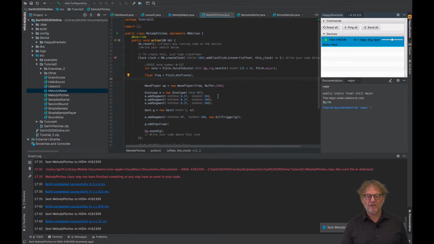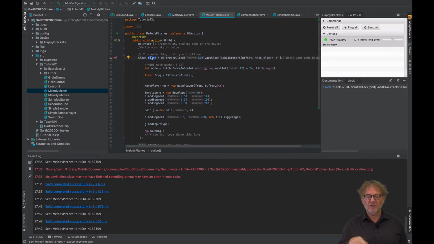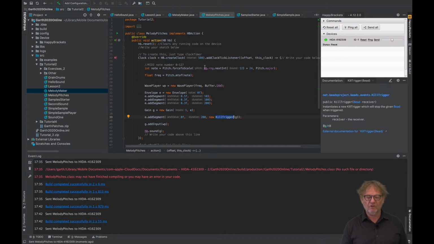And just think about the fact that the reason we can do this is that we've just learnt about the clock function, which means that it's regularly instantiating this code and running it at a regular pace. We've also learnt about the kill trigger down here, which is killing off this code every time this envelope finishes by killing the gain object and therefore everything that's upstream from there. So we're not overloading the computer by generating notes.